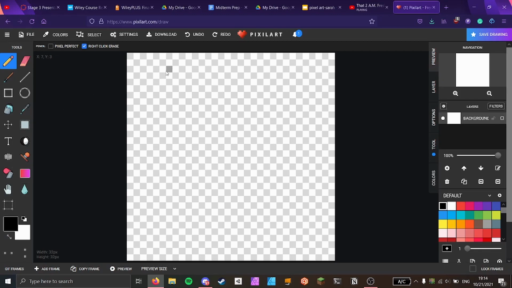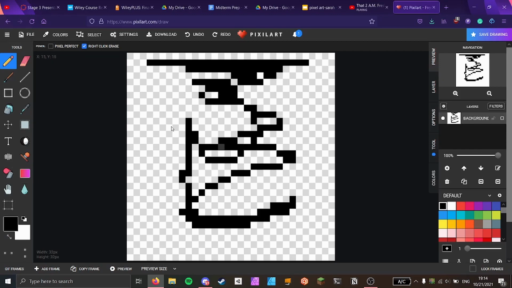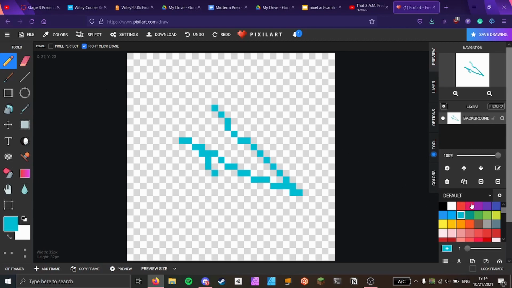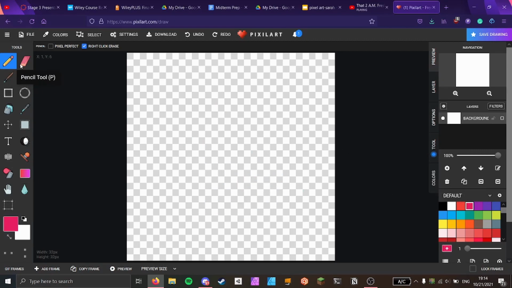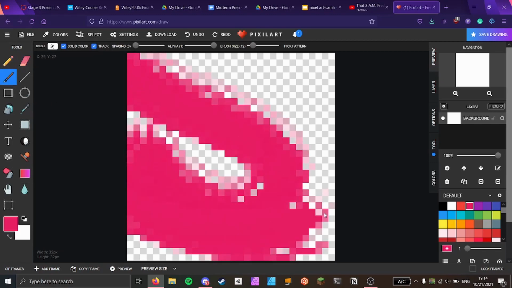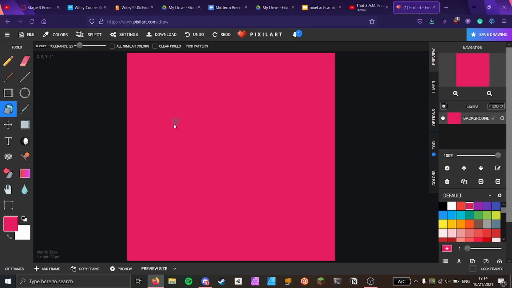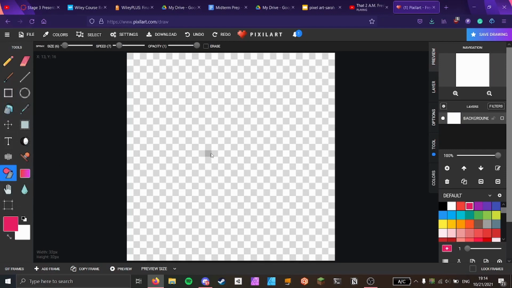So, alright. I'll just quickly go over the basics of pixel art. With pixel art, you have your brush. You have different colors that you could use. You have the eraser tool, which does what it does. You have the brush tool, which makes a lot of pixels. You have shape tools that you can use. You have the bucket. You have spray paint. Very cool. You have a text tool.